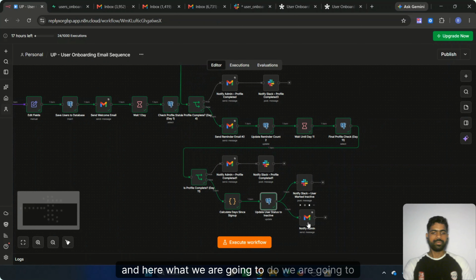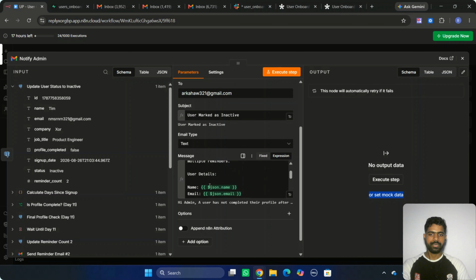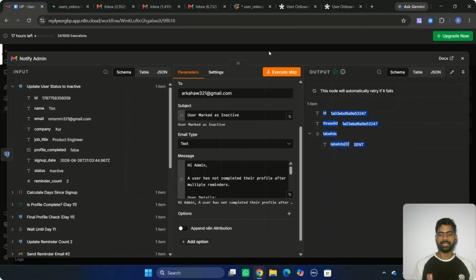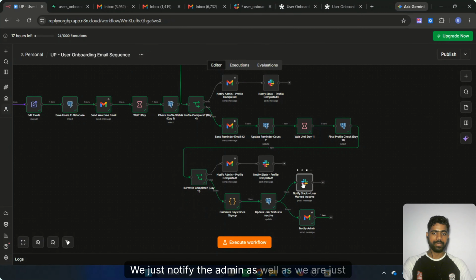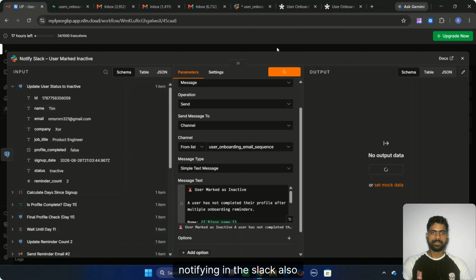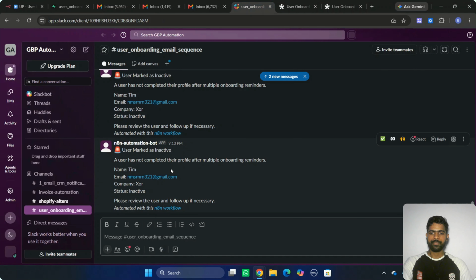And here what we are going to do is update our admin that this is a candidate who signed up but did not complete whatever process was there, whether it could be the onboarding process or the payment process, that could be anything. We just notify the admin, and we are now also notifying in Slack. We're done. Let me open Slack.